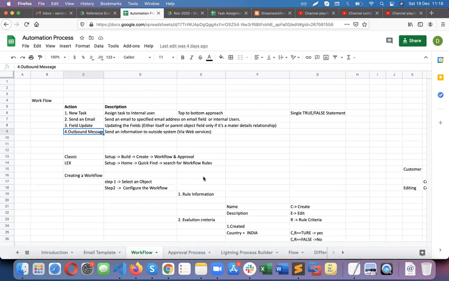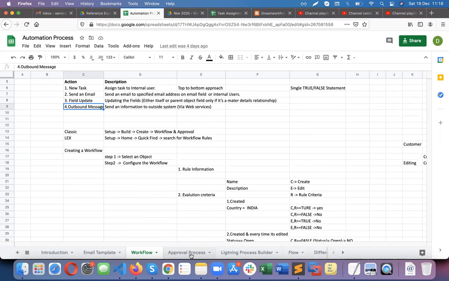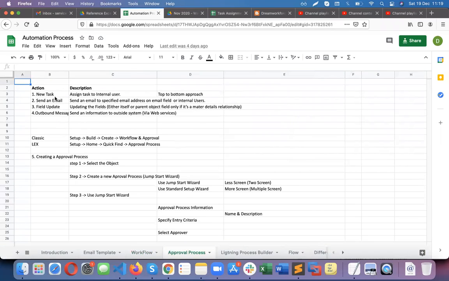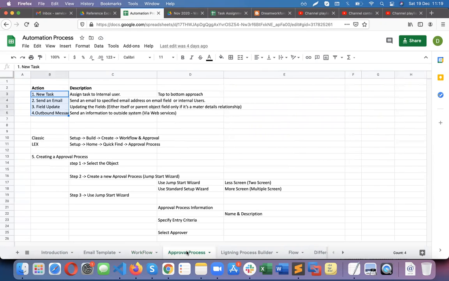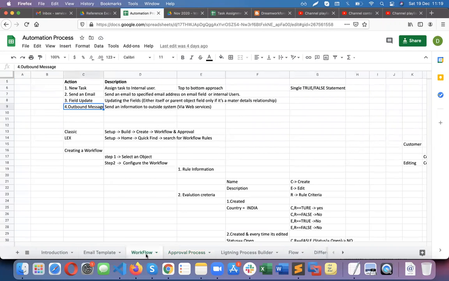Okay, so that's all for high level. Let's go for an approval process. In approval process also we have the same actions and we will look into it. Now the difference between the workflow and approval process is that workflow is mainly used to achieve all these four actions. In workflow, we can just perform actions. That's it, right?